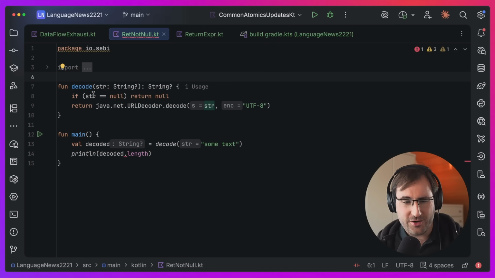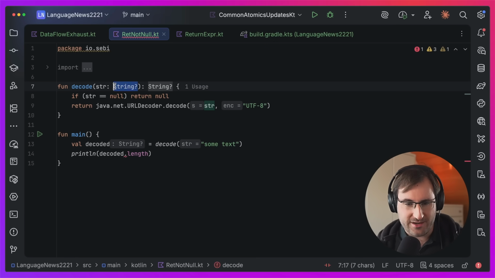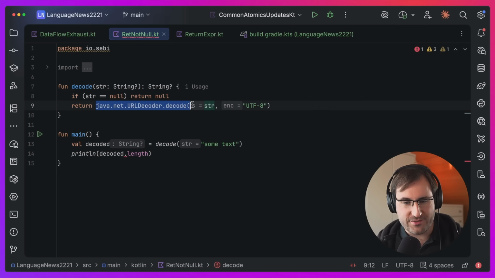Okay, back in the IDE here, we're looking at the following scenario. We've got a function called decode, which takes a nullable string and returns a nullable string. Let's look at the actual implementation. We can see that if the input string is null, then this function also returns null. Otherwise, it always returns a non-null value that comes from some external API. This part doesn't really matter.